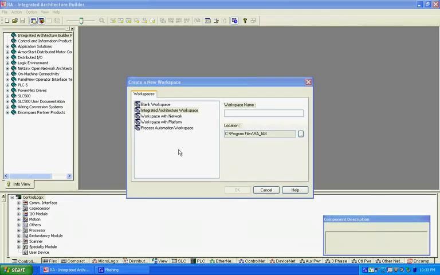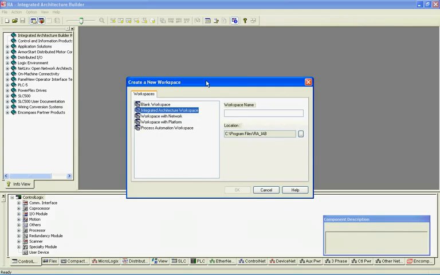I'm going to show you a quick demo of how we can use the Integrated Architecture Builder to convert a PLC5 system to a ControlLogix system and automatically generate the bill of materials I need, including the new wiring conversion modules that allow us to convert 1771 field wiring to a ControlLogix system.